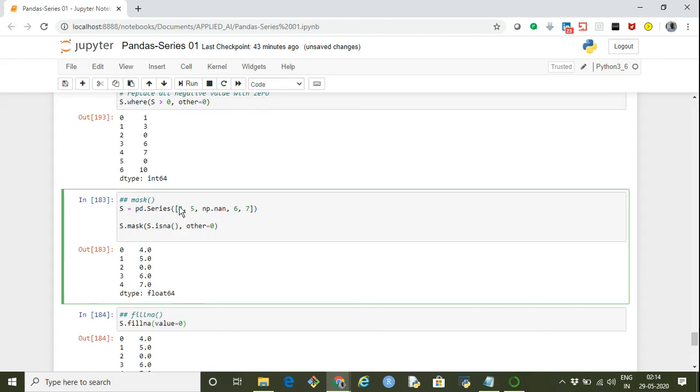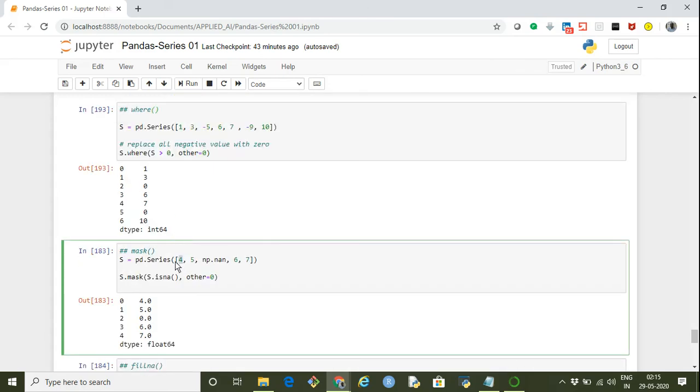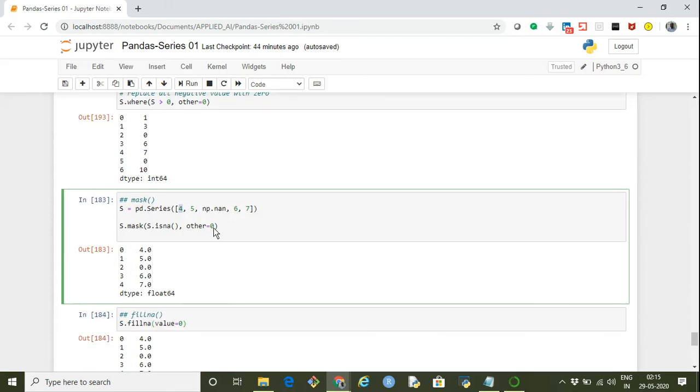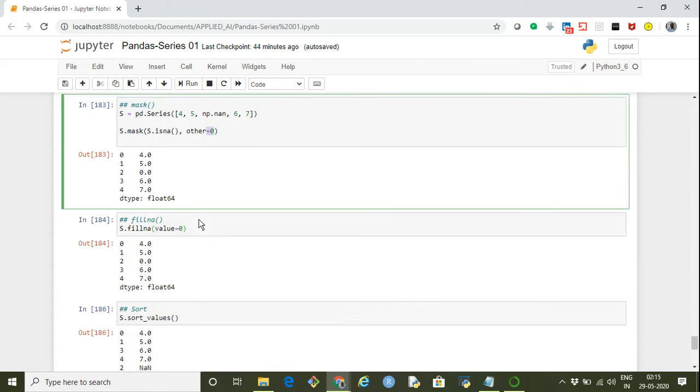So if we start comparing, 4 is not an NA, so this is false, so we return 4. 5, is it NA? No, this is false, so return 5. This is NaN, yes, this is true, so wherever we get true, that gets replaced with 0. So mask and where are opposite to each other. In where, wherever the condition is false, that gets replaced. In mask, wherever the condition is true, that value gets replaced with the value specified in other.